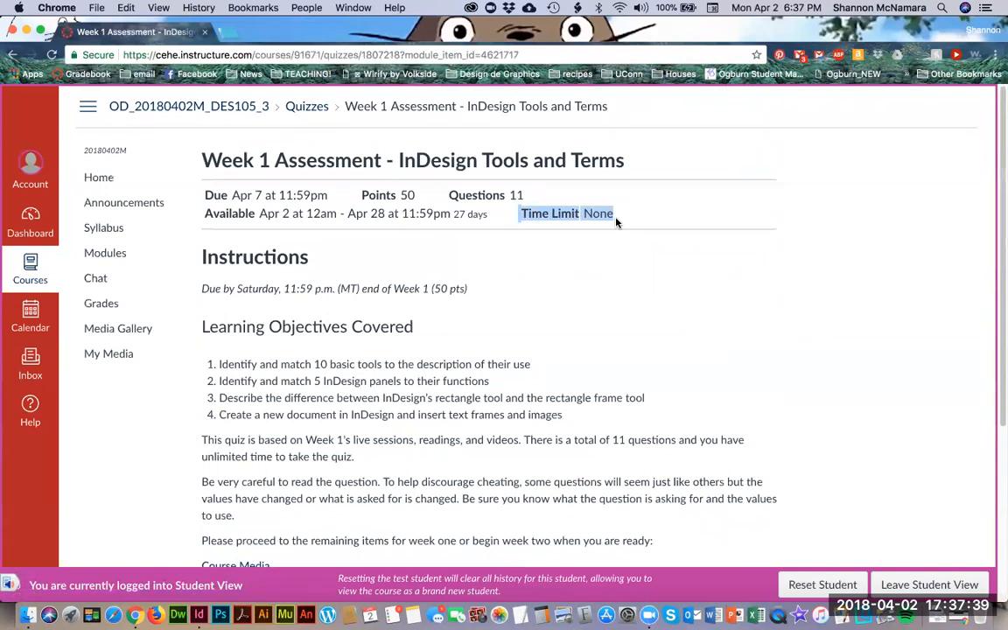So you can take as long as you need to with this quiz. So if you run into a question and you're not 100% sure, open up a new browser window and take the time to look it up to make sure that you get it right. Don't just fly through the quiz and then get everything wrong. Really take the time and make sure that you've got those answers correct.